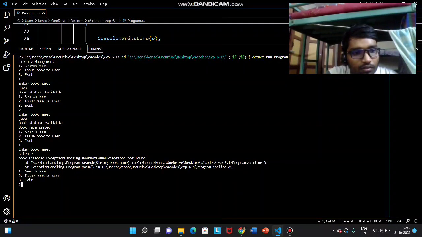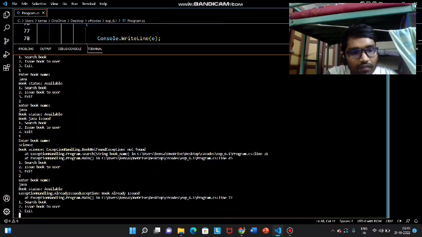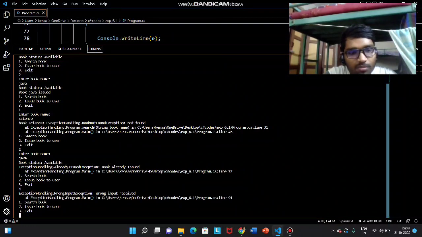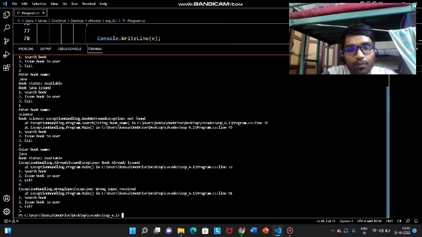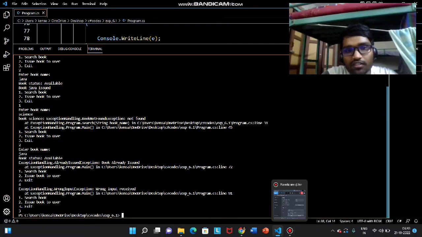Now we'll issue the book. Java is already issued. Now we'll try to issue the book again, Java, and we can see the already issued exception has been raised. Now if I give any other input other than 3, let me give 4, then we can see the wrong input exception. Now if I give proper input such as 3, the loop will be terminated this way. This is about the first program.